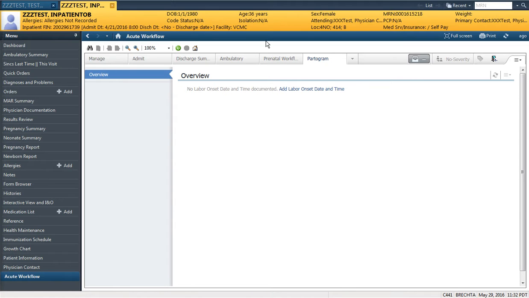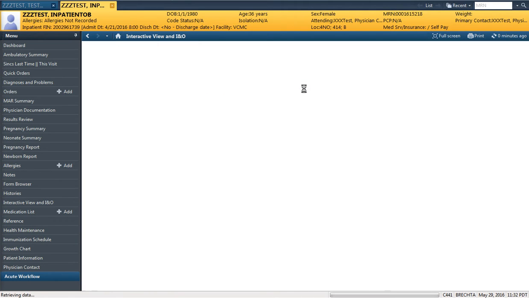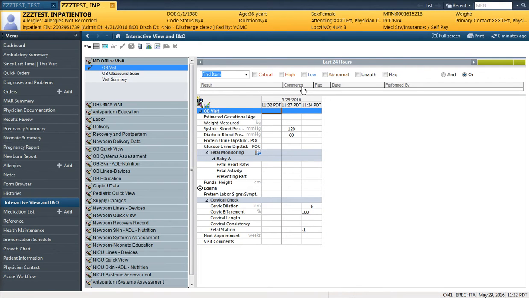Sometimes when you bring it up, it will say this, and in order to launch the partogram, you do have to document labor onset date and time. This can be documented by nurses or physicians. Go ahead and pick a time that you would like for launching the partogram. And so I'm going to go ahead and add a labor onset date and time for this patient.